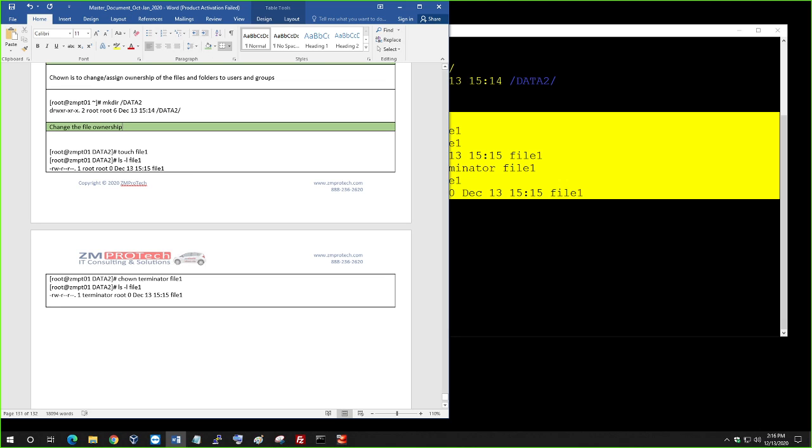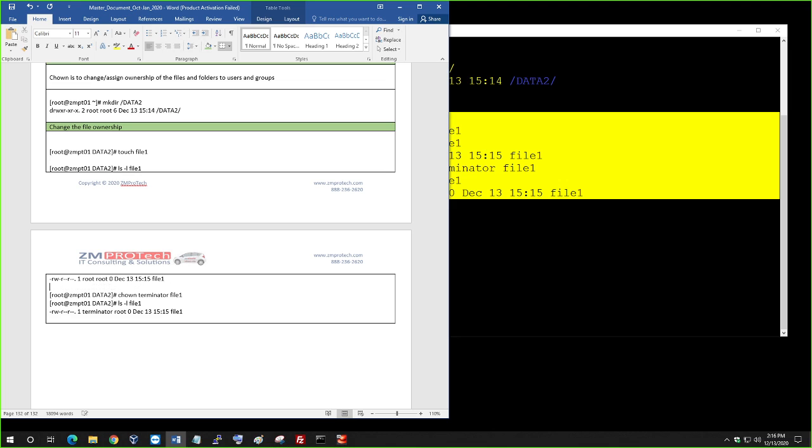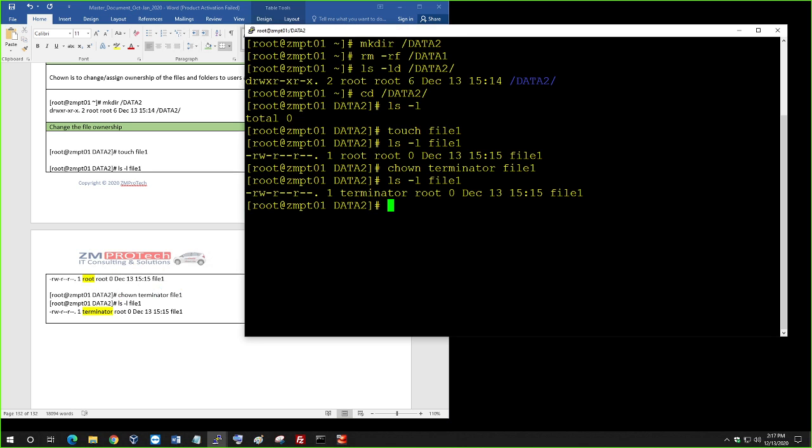Touch file1, and chown terminator. So now you see terminator is the owner here, whereas the owner was root. So root is not the owner here.